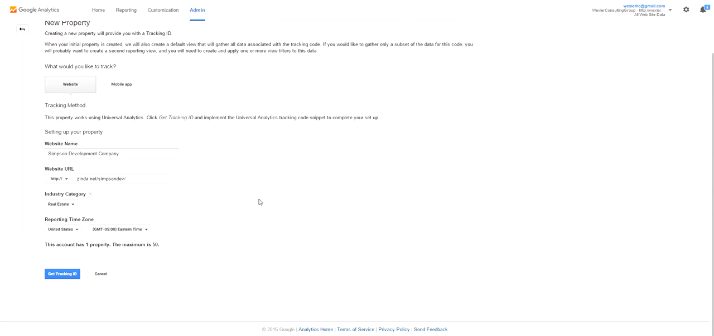This is important to allow Google to establish a baseline for your website performance. So this way you can compare, say, your bounce rate and your hits across others in your industry to allow you to better determine if your website is doing well or not. And then you'll also set your reporting time zone. In this case, I've already set this up, so we're going to go ahead and get our tracking ID.